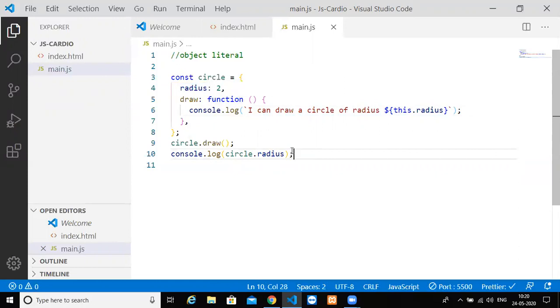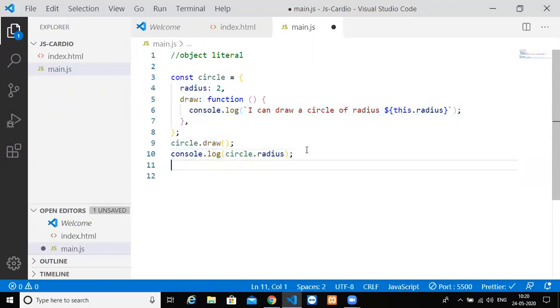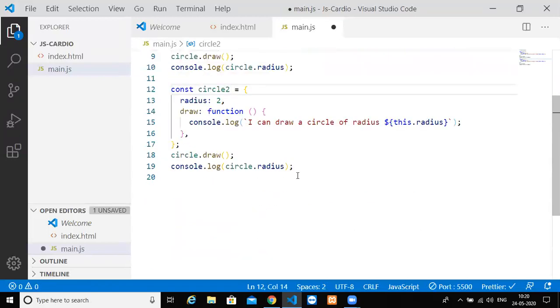If I want to create one more object, what is the way you can do it? You can just copy these and create one more object, circle 2, and change the value. And if you want 100 such objects, you are going to do this particular exercise repeatedly, right? So this is a tedious task, and this will not scale up your code or make your code much more robust.